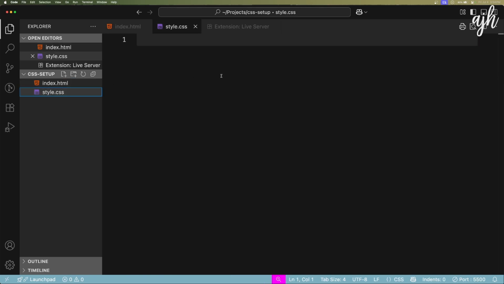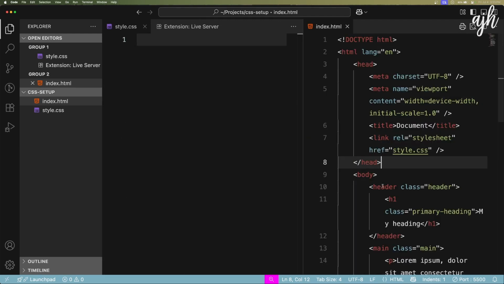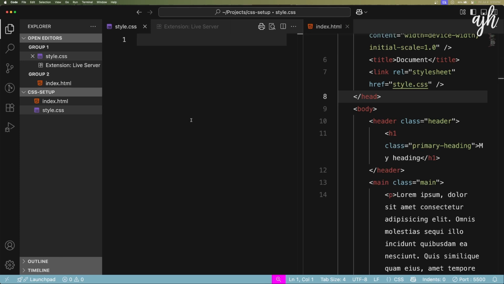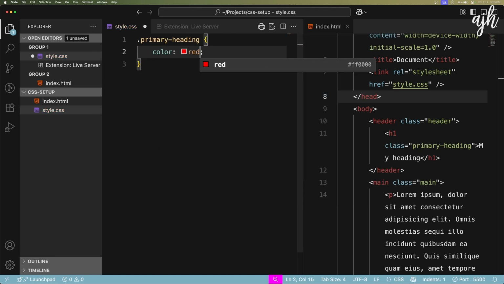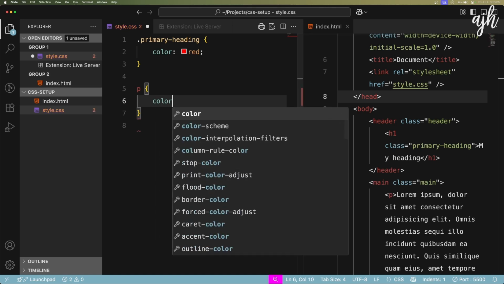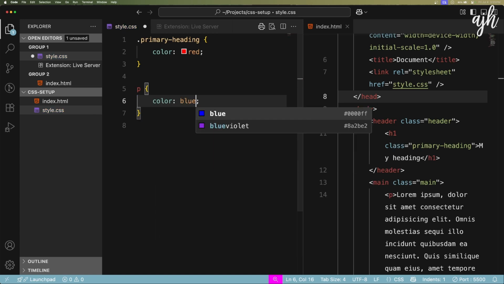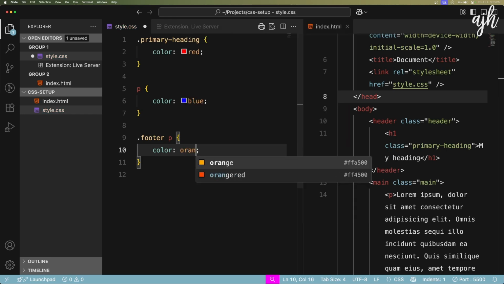So let's go to style and add a couple of styles, and then I'll show you how to make sure this is all working. So our header, our primary heading, let's add a class, primary heading, and we'll say color red. Next, we'll add a class for our paragraphs, and we'll say color blue. Next, we'll add styles for the footer, and we'll say color orange.